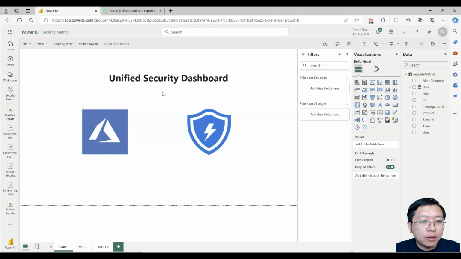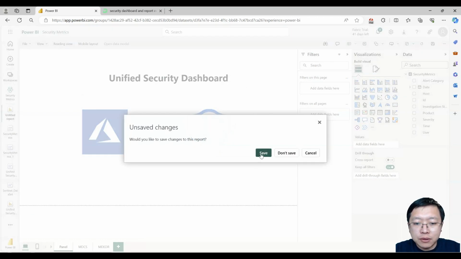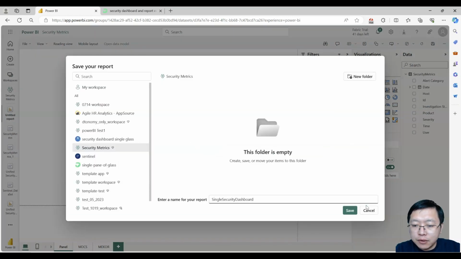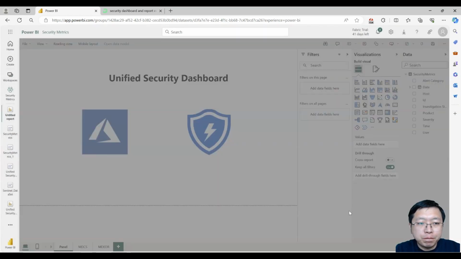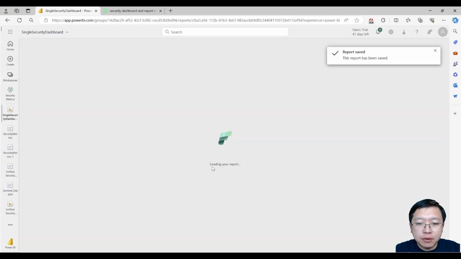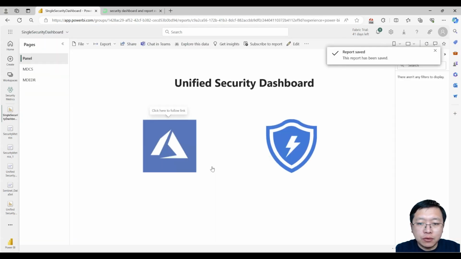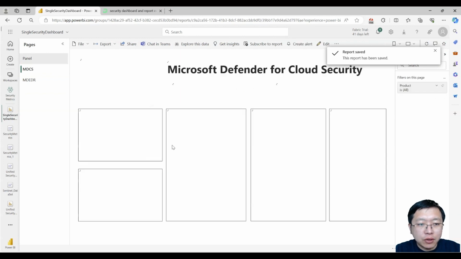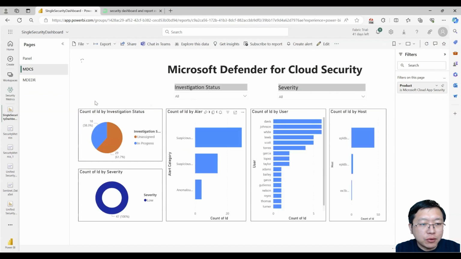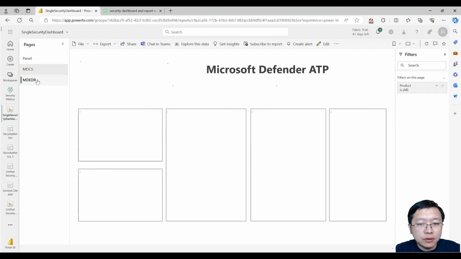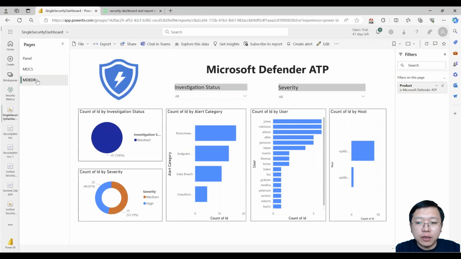So let's take a look in a reading view. Save it first. Save here. So this report has been saved. It becomes a unified secure dashboard, and you can click here. If you click here, you'll jump to the next dashboards, and so on and so forth. Okay, so now we have a basic multi-page dashboard ready, and now let's go to the next step: how to create a Power BI app.